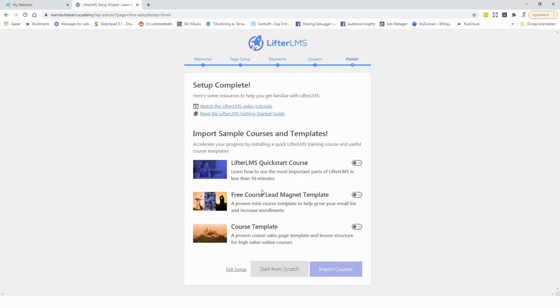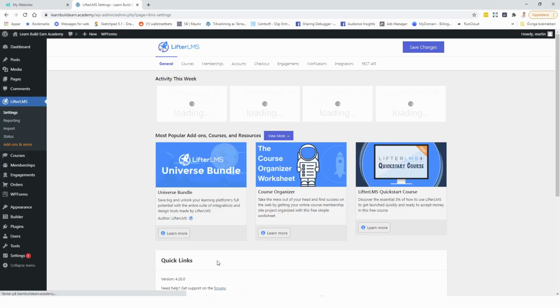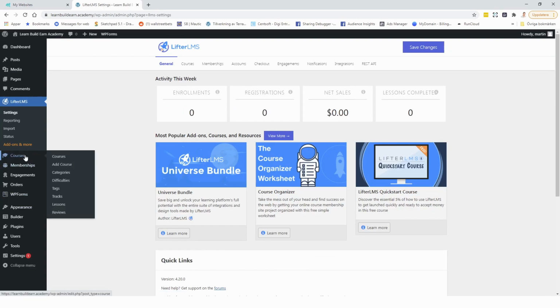And we are finished. So here we can actually have the LifterLMS quick start course and import some templates if you want to. But in this training, I'm not going to show how to create your course. You can go ahead and import them, but right now we just need to have a membership and take monthly payments on our membership. So exit setup, and so now we have exited the setup wizard. We can see here that we have two sections, courses and membership. This is what I was talking about.